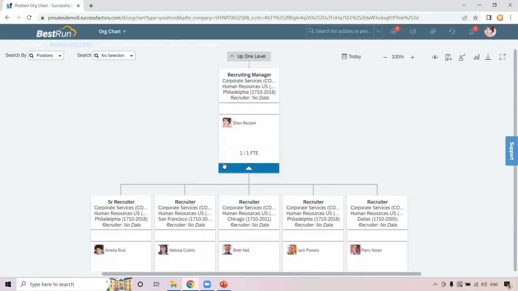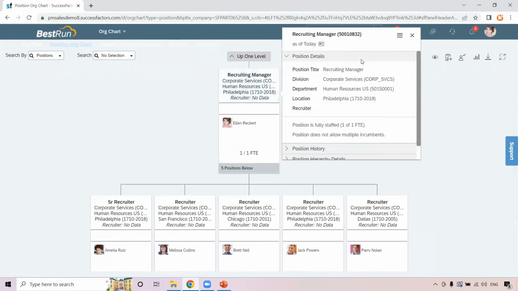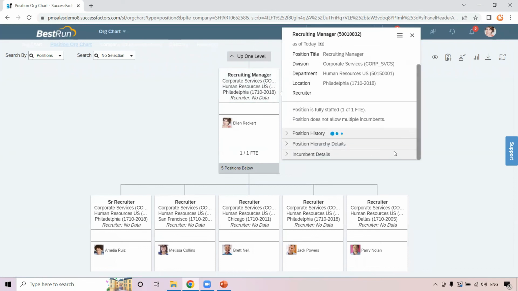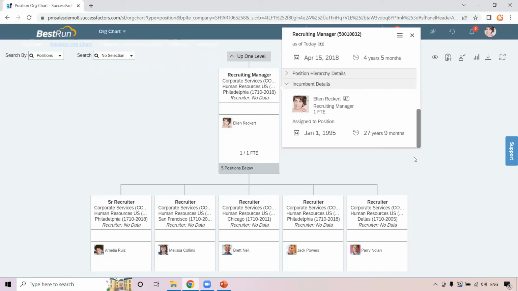So there is one position, and one person has been hired here. If you click here, you will see all the details about the position, like position title, division, department. Then if you want to see the position history, you will see it here. This was hired in 1990. And Ellen has acquired this position from 2018, which you can also see from here, in the incumbent detail.